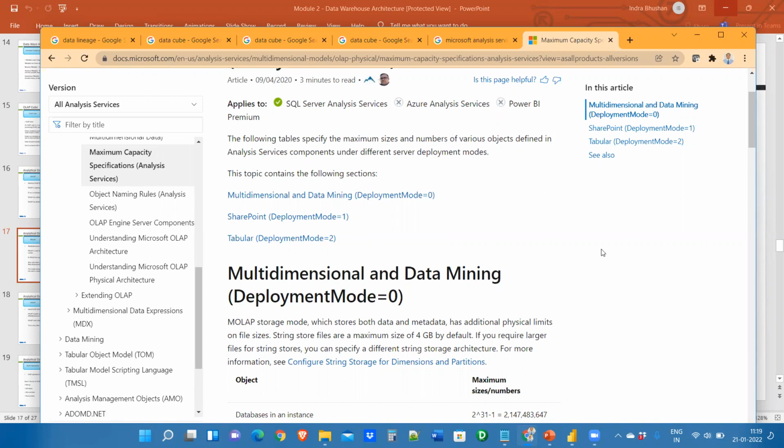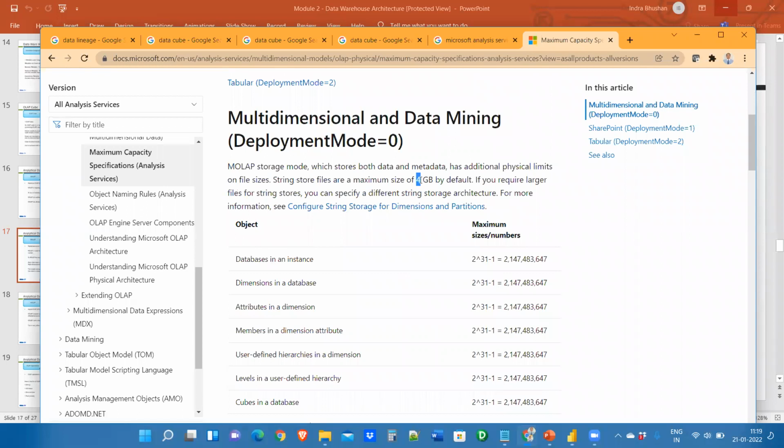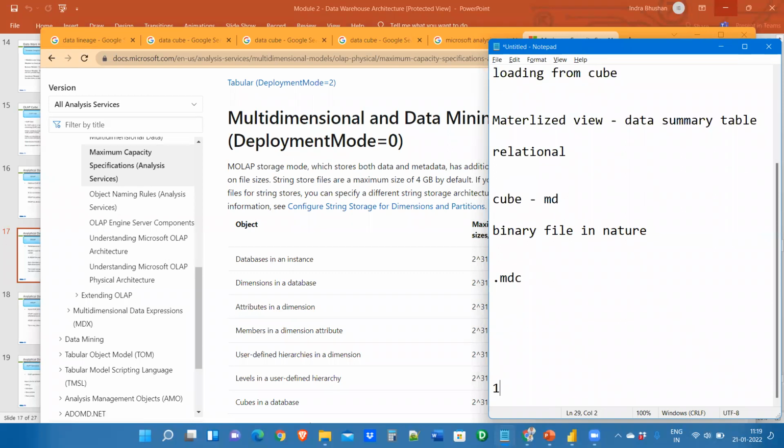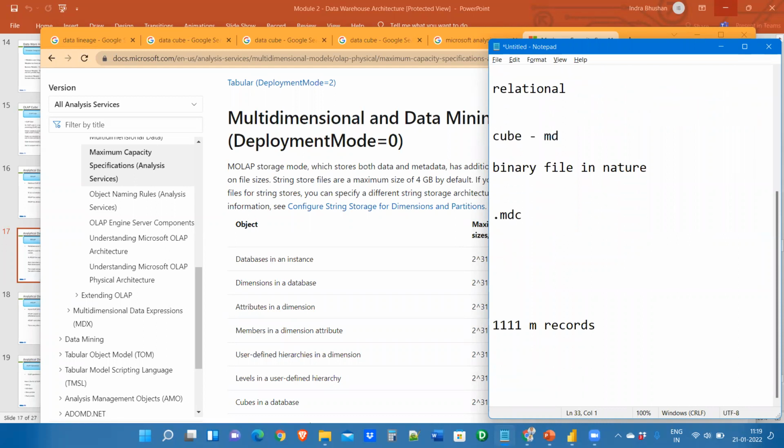Still, 4 GB is enough. 4 GB is a huge data. Data does not have too much size. So what do you think? Let me ask you a question. 1 million records, how much should the data size be? It depends upon how many columns you're taking. Take it bigger, take what you want. Tell me what is the size.